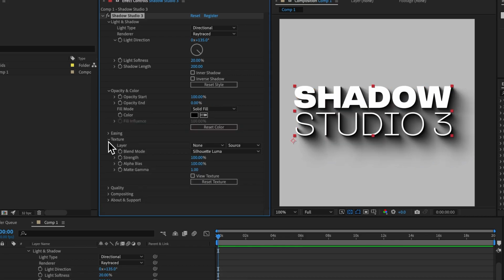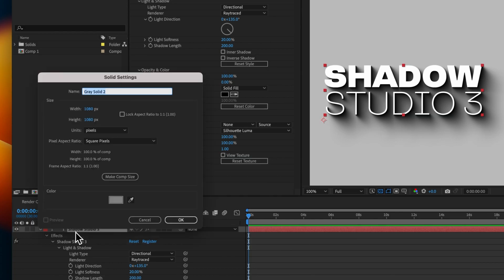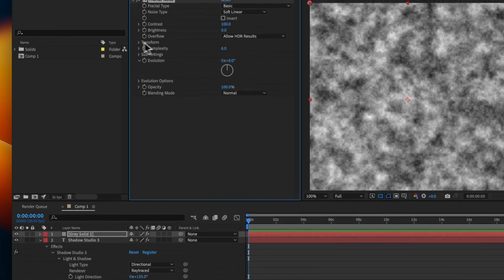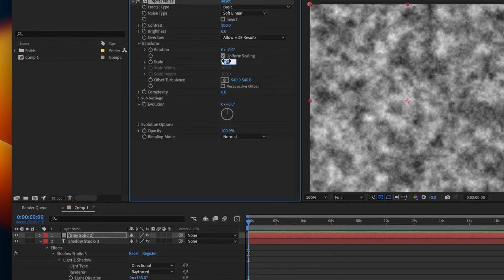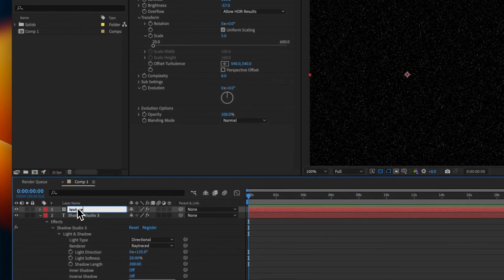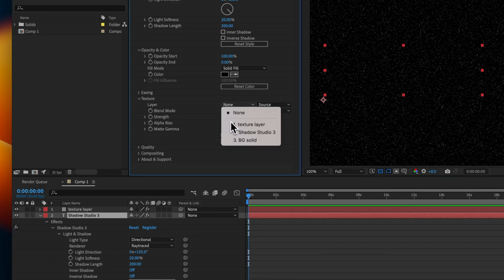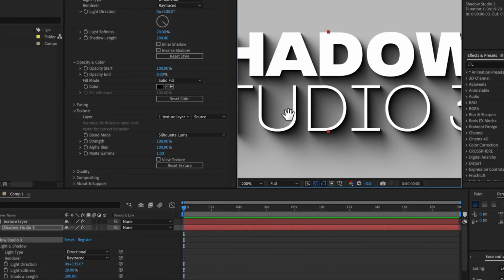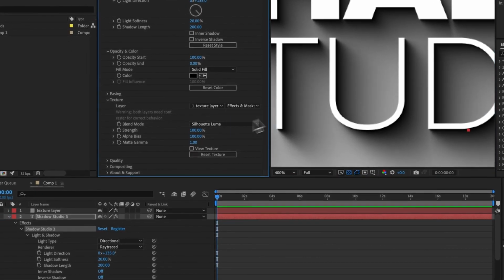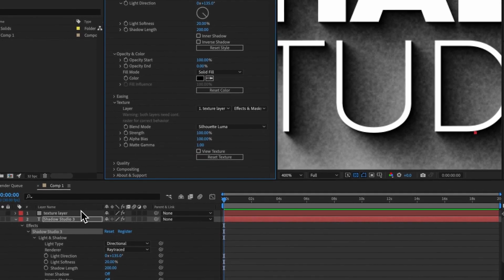Now let's come down to texture, and this allows us to add a texture to our shadow. I'm going to create a new layer and let's add a fractal noise to this. I'm going to go transform, make it quite small and make it quite dark. Let's call this our texture layer. And in Shadow Studio, let's choose that layer and I'll turn off the texture. And if we zoom in here, nothing's happening because we need to inherit the effects and masks because the texture is being driven by our fractal noise effect.